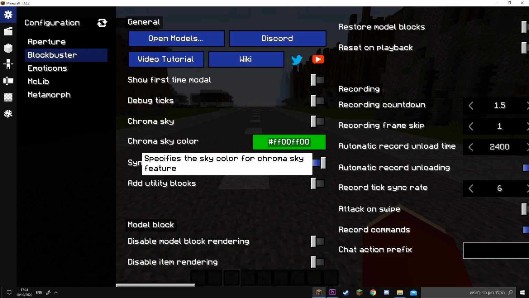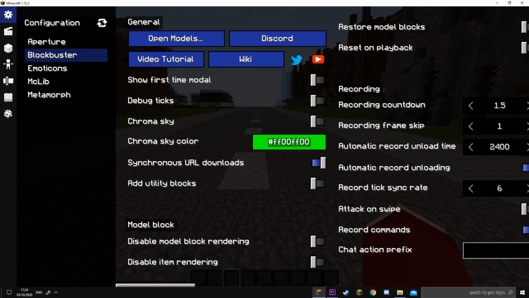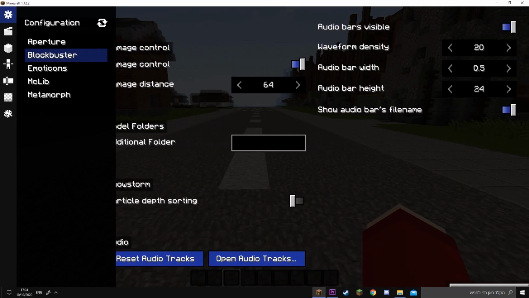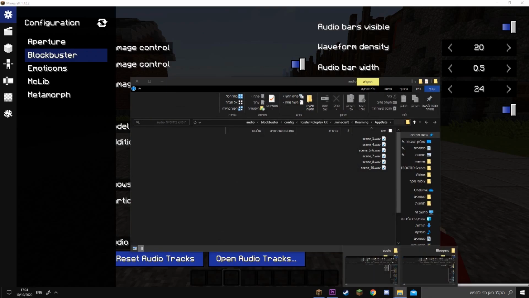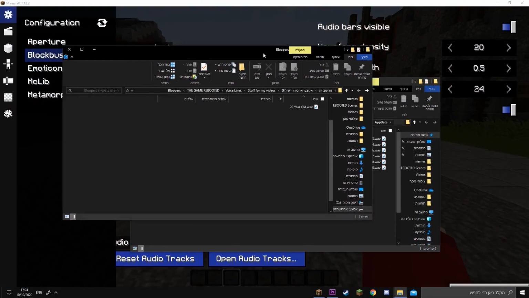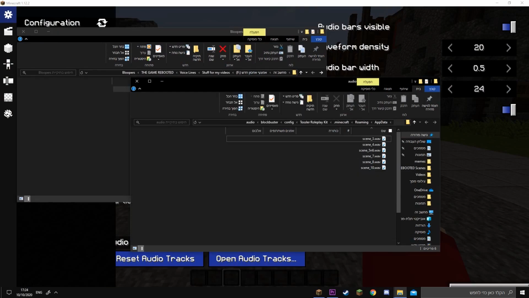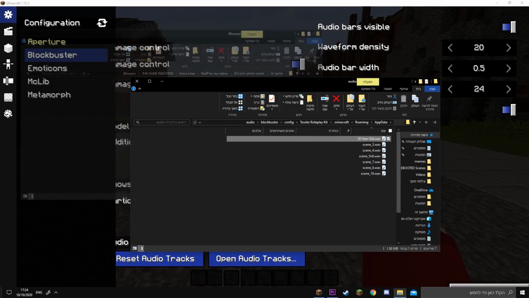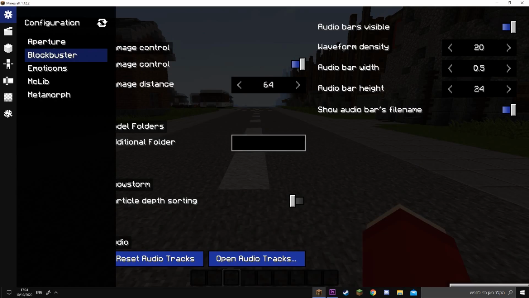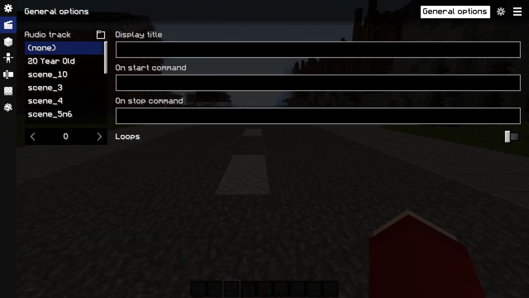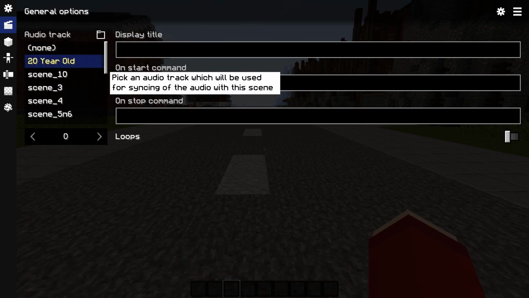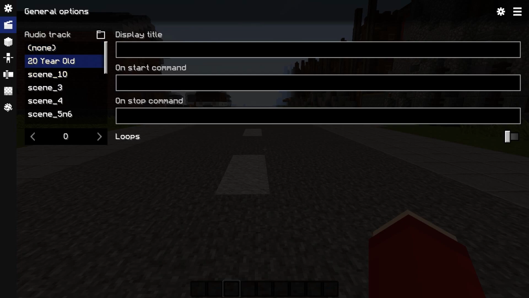To open that folder, go to Blockbuster Mod's options, which can be opened by pressing Ctrl+0, then scroll to the far right and click on the Open Audio Tracks button. A window will pop up where you can drop your .wav file. After that, open a scene or create a new one, and in the scene's options, you can pick your audio track from the list. If the audio track doesn't appear, try closing and reopening the window.